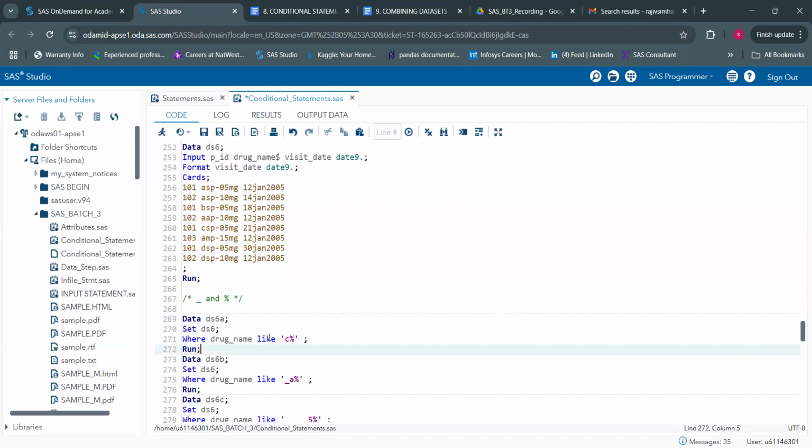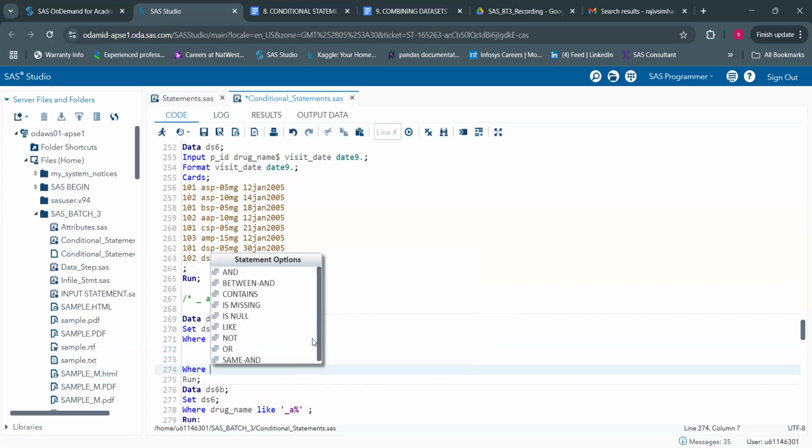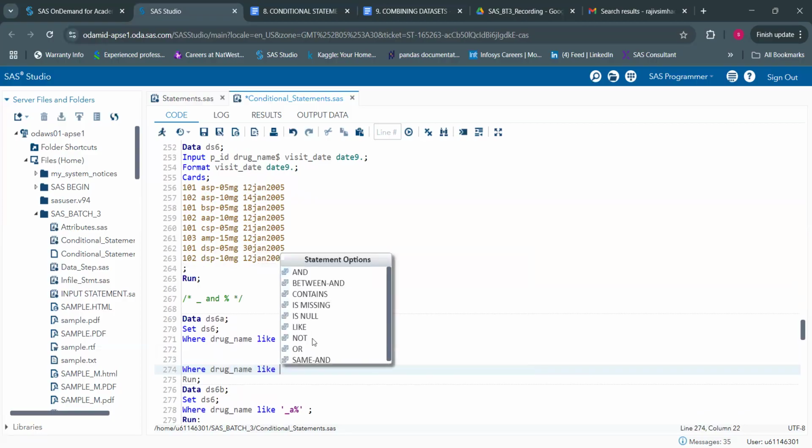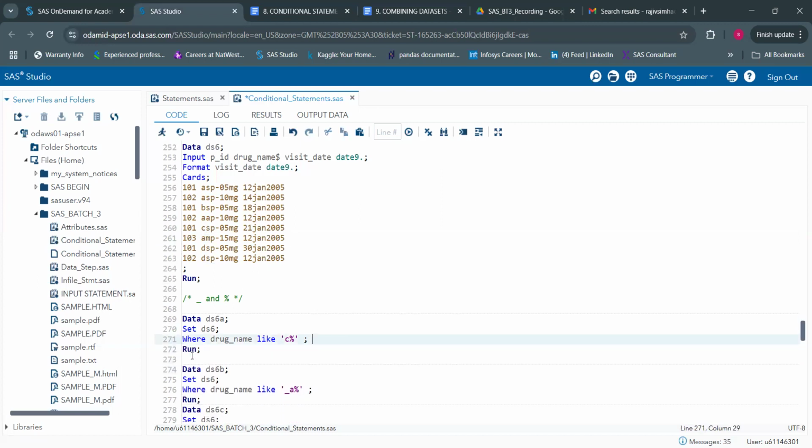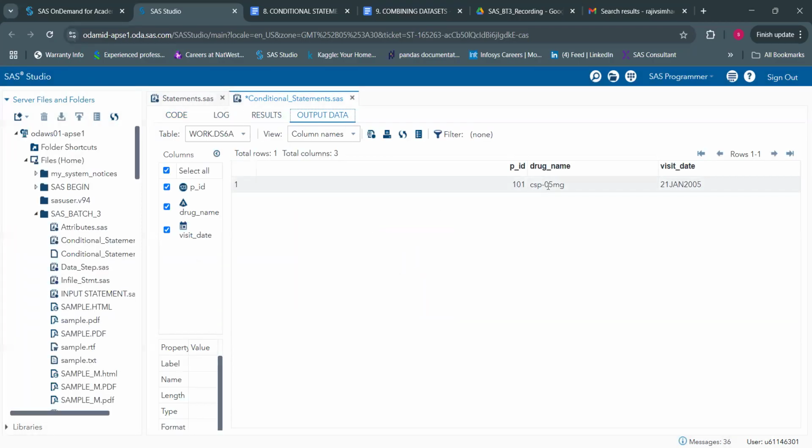So here what I want is drug name. I simply write WHERE drug name LIKE. Always mention your expression in quotes. Here I want all the drug names starting with C, so I simply mention C followed by percentage. Only names starting with C, not those with C in the middle. If you see here, ASP, ASP, BSP, AAP, CSP, MP, DSP. According to it, I will be getting only one drug name, which is 101 CSP05MG.